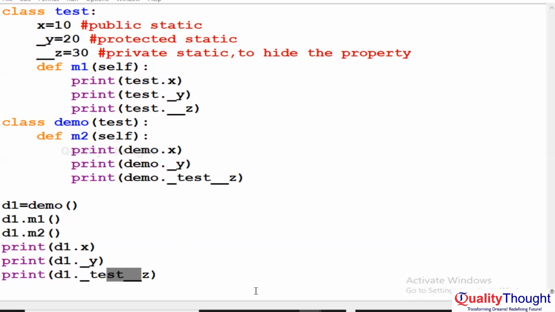So, sir, if we want to access any private hidden property of any class, then we have to use the class name, double underscore property name, right? That concept is nothing but name mangling. So that means we can access a hidden property in any class with the help of name mangling, right? Okay. Thank you, sir.